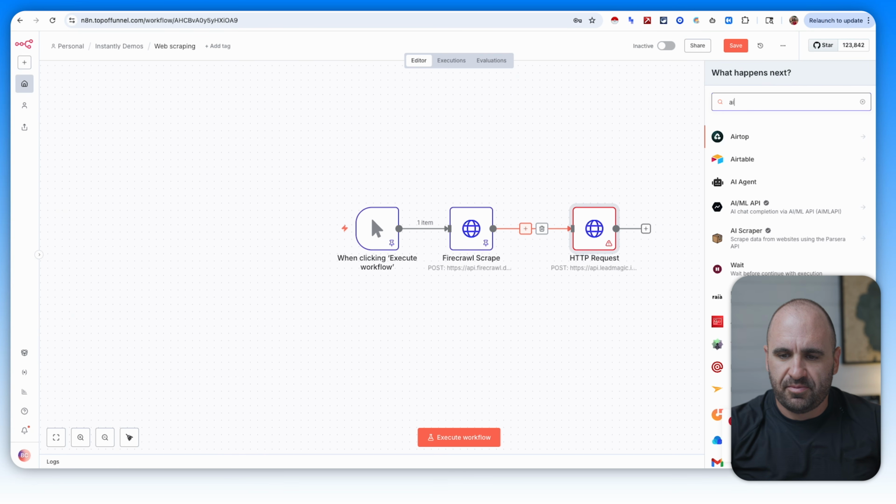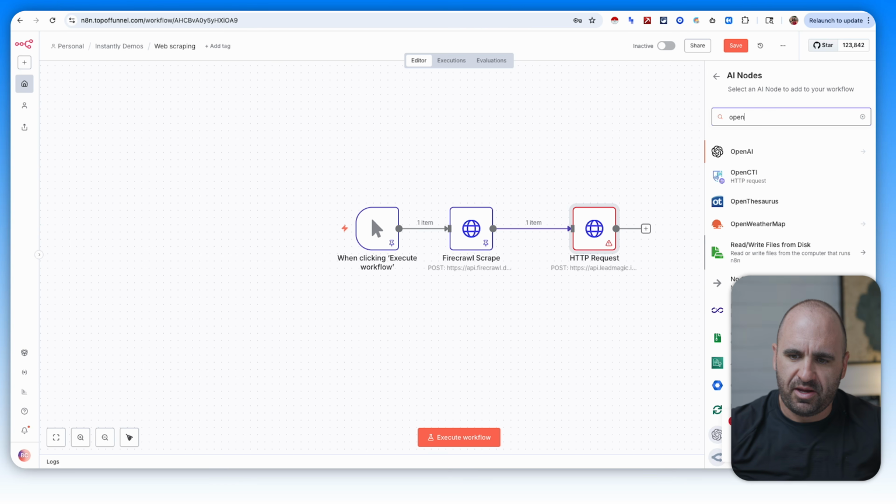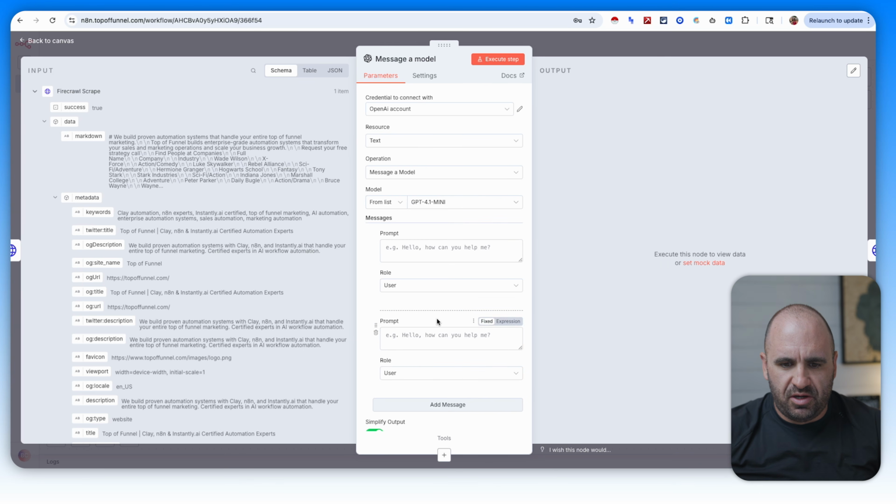So we're going to use AI, and we're going to do a simple OpenAI message. 4.1 mini will do, and we're going to define the system message. We're going to say you are an expert company name and website analyst, period. Your objective is to take the information provided to you from a previous website scrape and to only output the URL of the actual domain and the TLD. I also want you to output the company name in lowercase with no spaces.